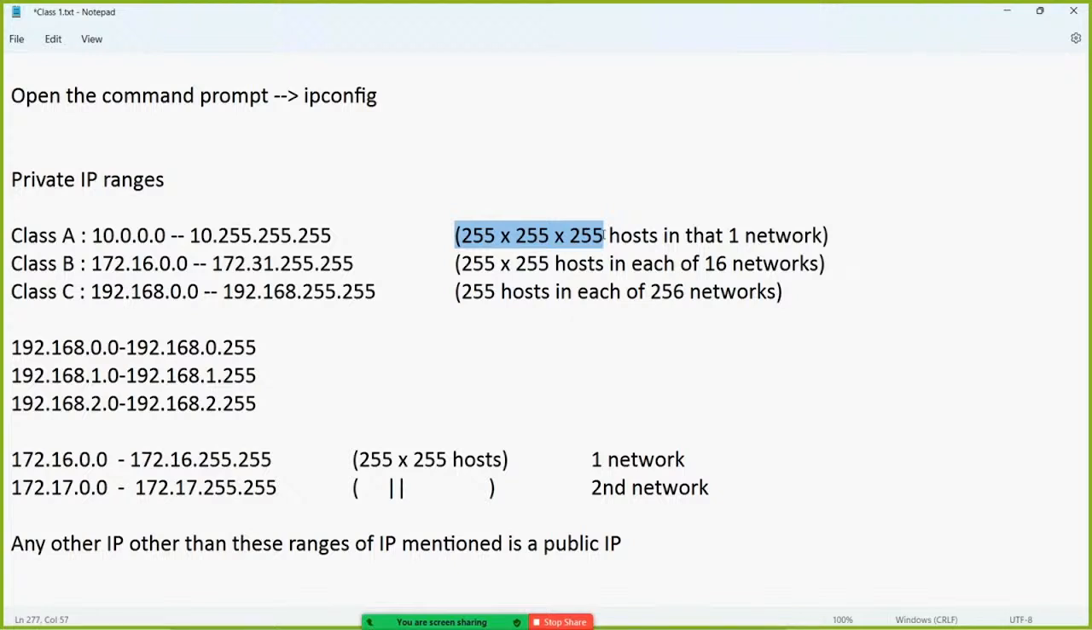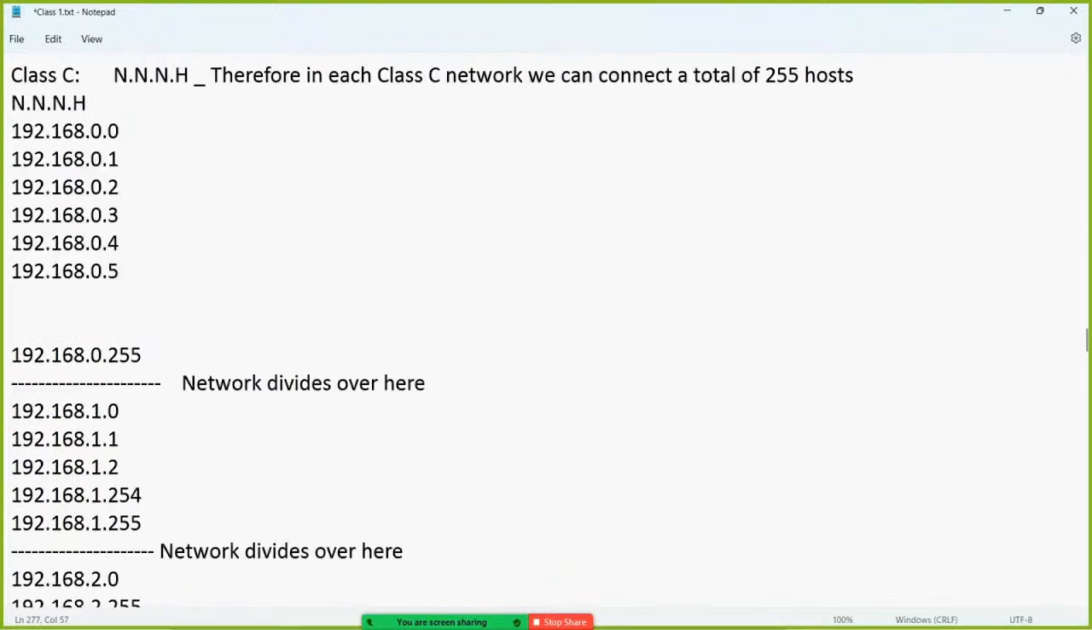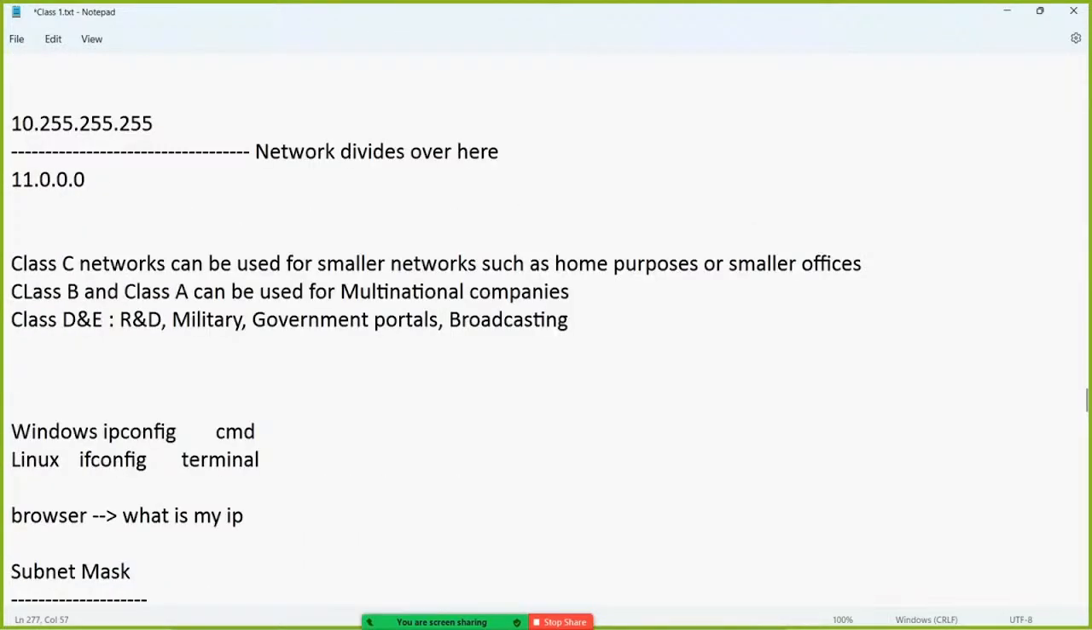Class D and class E are special IPs, guys. We do not use them. They are not given to the general public. They are used for other services such as military services, government portals, news broadcast, or weather telecast. All these research and development, all these various organizations use class D and class E. They are not given to the general public. Is this clear, guys? Any questions or doubts up to this part?